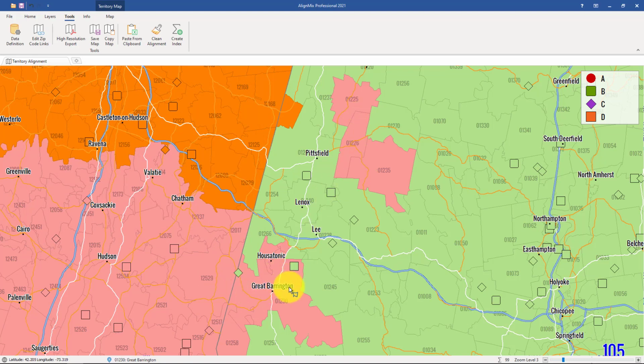If there was an account in those zip codes, those accounts were not reassigned. We've simply just moved the zip codes by copy and pasting that data from Excel and into AlignMix. So you can use this method at the account level or at the zip code level. And there you go. You've just learned how to use the Paste from Clipboard tool.